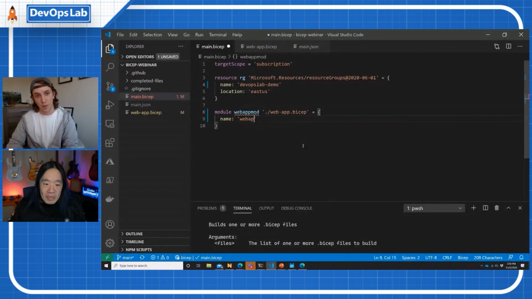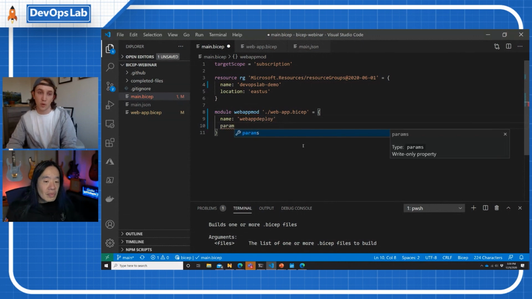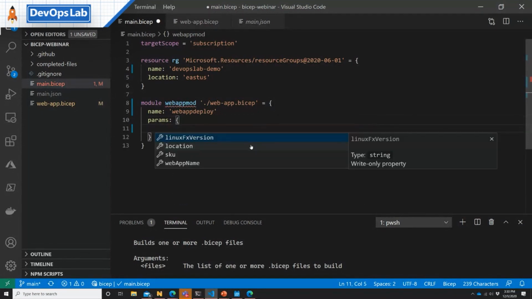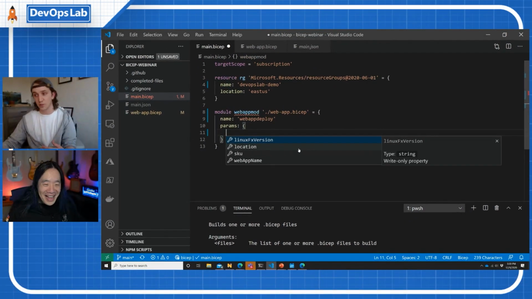So I'm going to call this web app deploy. And then I can have params, which are the parameters in the Bicep file. Cool. And so if I do control space here, this is looking at that other Bicep file, seeing what parameters are available, and showing them to me in IntelliSense. So the wiring up just gets really, really kind of trivially easy.